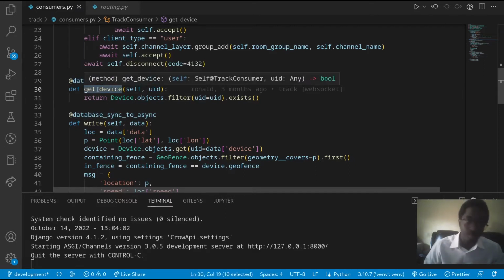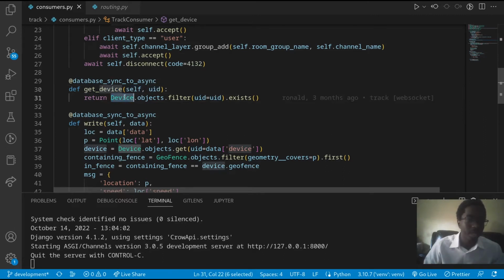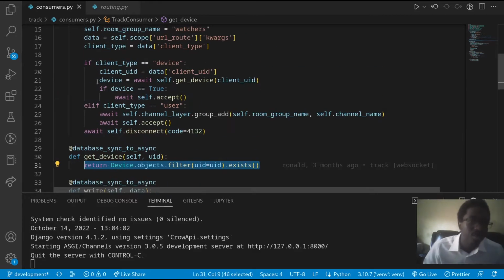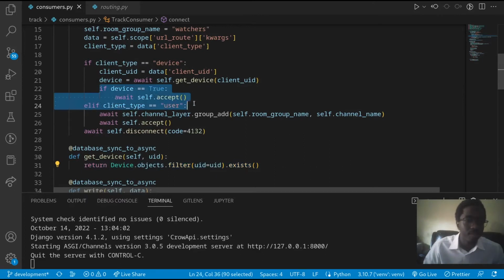And then you declare your arguments, in this case the UID. Seeing that I'm getting a device, I check with the ORM: Device objects filter UID. If it exists, it will return true. If it does not exist, it will return false. And then I run that. If device is false, then it will fall through, run that, and disconnect.